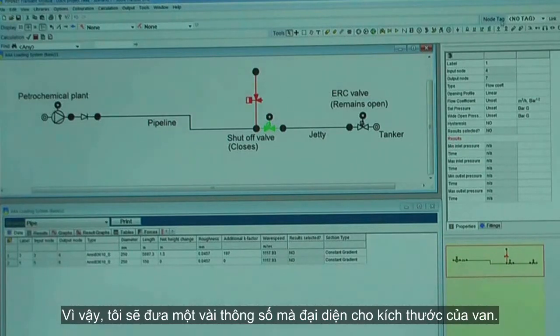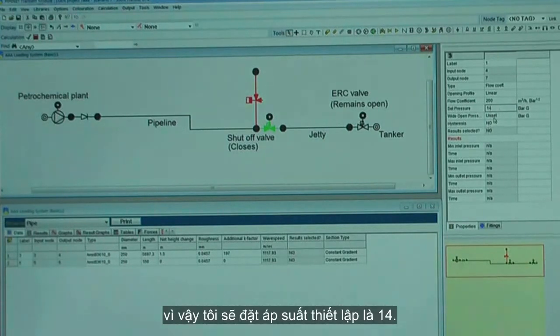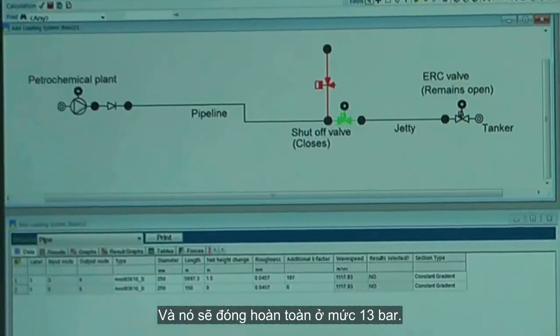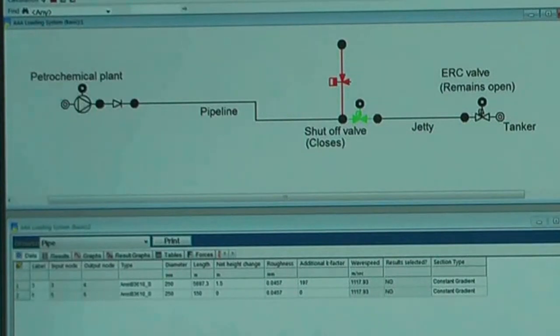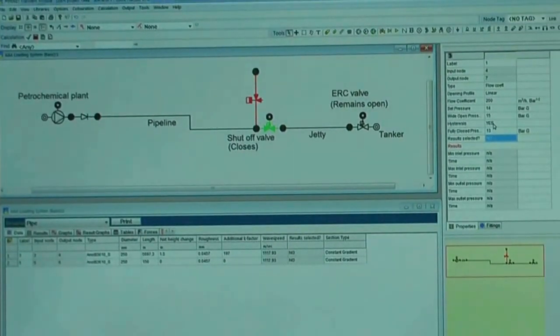So I am going to put some attributes that represents the size of the valve. The maximum pressure is 15, so I will set the set pressure to 14, and the valve will be fully open at 14 bar, and it will fully close at 13 bar.